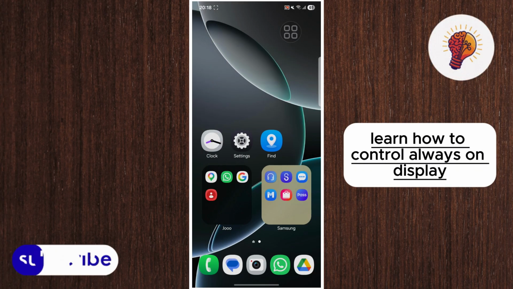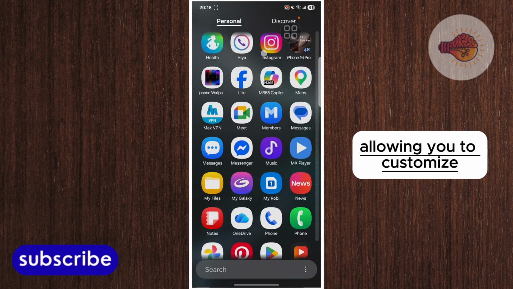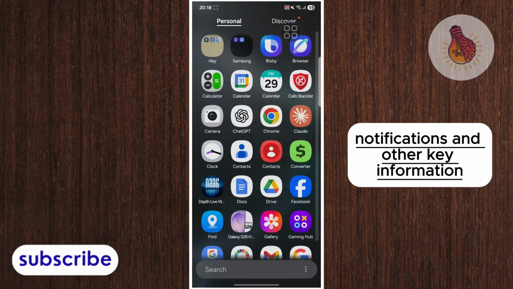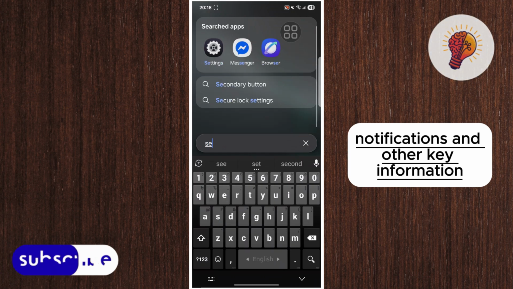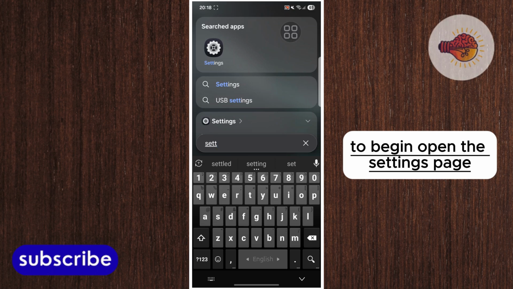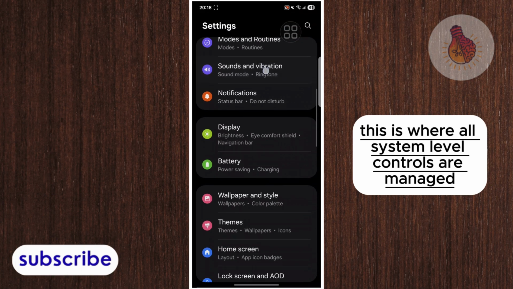Learn how to control always on display on your Samsung Galaxy phone, allowing you to customize when and how your screen shows time, notifications, and other key information even while the device is locked. To begin, open the settings page. This is where all system level controls are managed.